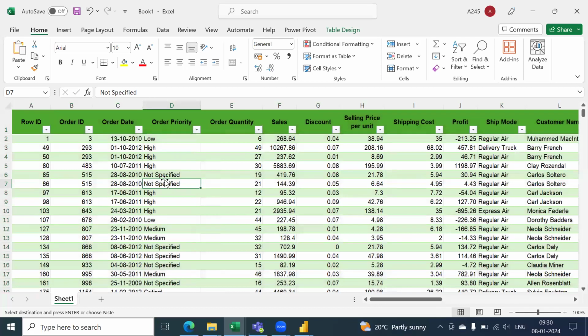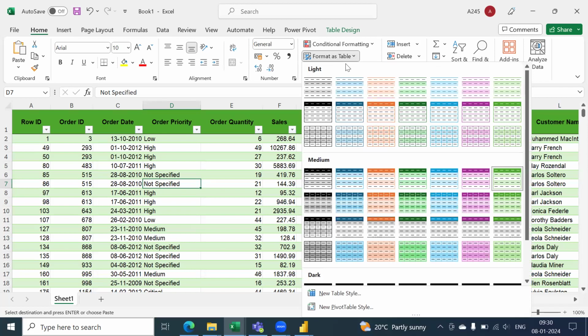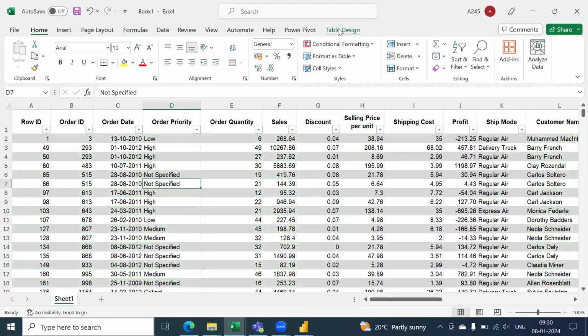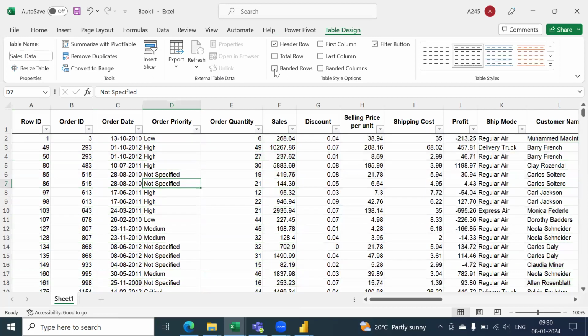Sir, it's a table. How do you know that, sir? Sir, so first it's showing as a table design. We have applied that table format, and we have the headers. Okay. Then if I have something like this, sir, then can't I call this a table? Yes, we can. Still we can.